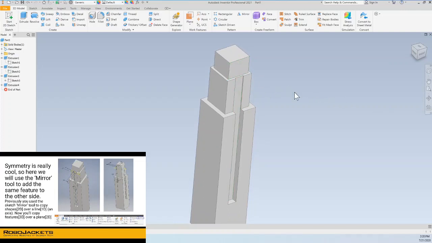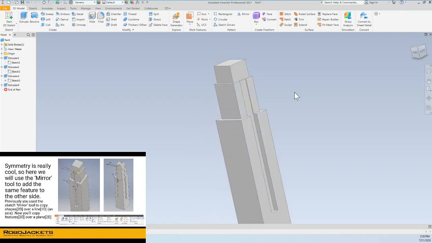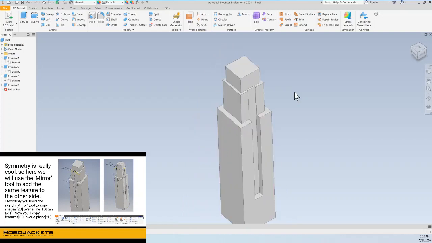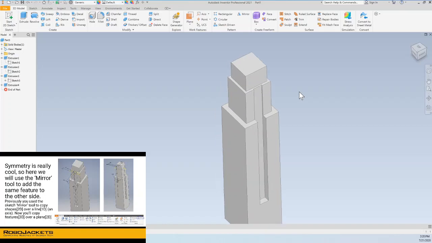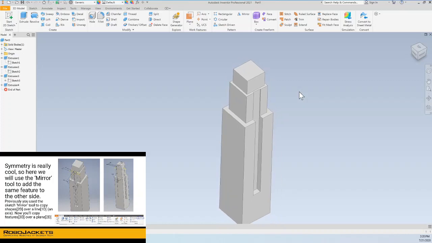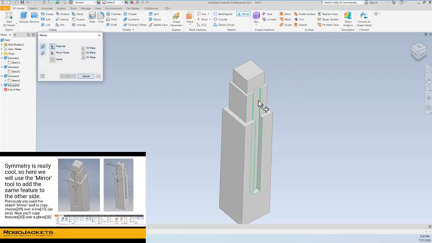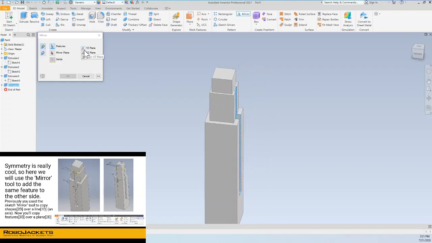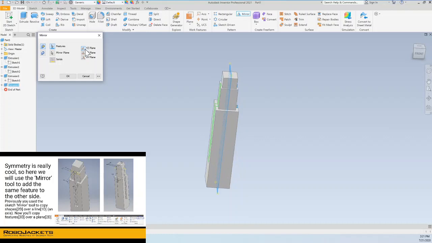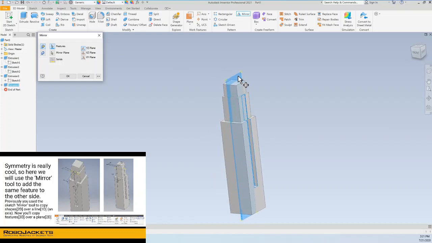Now all we have to do is make the same feature on the other side. But do I really want to do all that work again? And their answer is always no. If you think that there's an easier way to do things on Inventor, it's pretty likely that it is. So instead of using mirror function on your sketch, we can use the mirror function with features. So we're going to click this mirror button up here. We'll click feature, and then we'll choose which plane we want to mirror over. So if you click it, then you'll see that this is the plane that we're going to flip over.